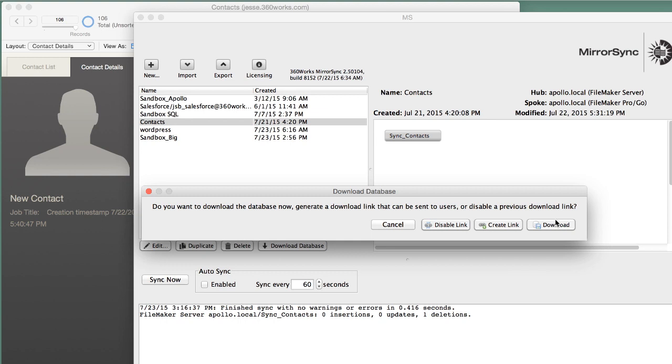Download is the most obvious one, but it's kind of cool what it does. It uses the FMS admin command line tool to automatically pause the database on the server, create a copy of it, resume it, and download it to you. So super hassle-free way without actually having to close the database to get a copy of it. But what's even cooler is this create link option.